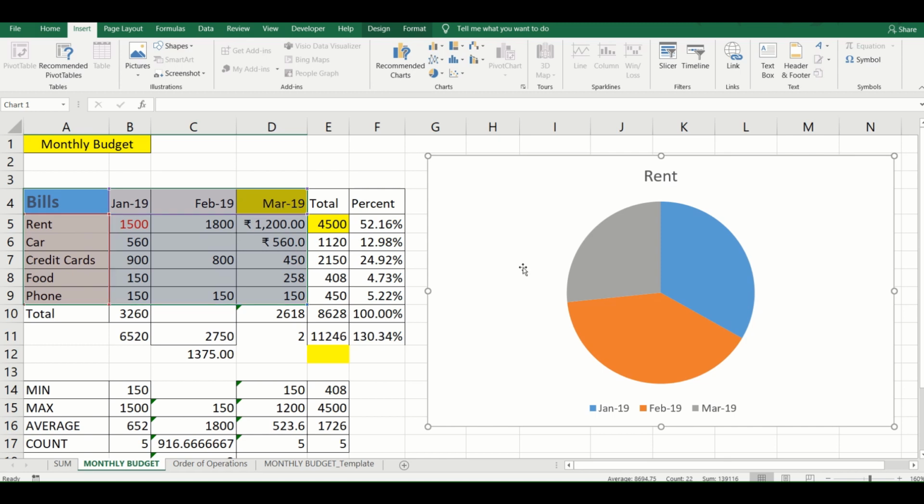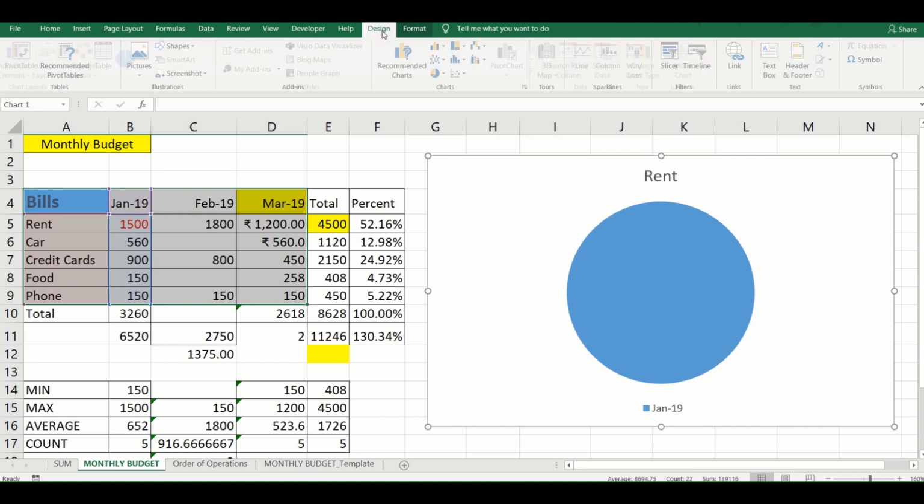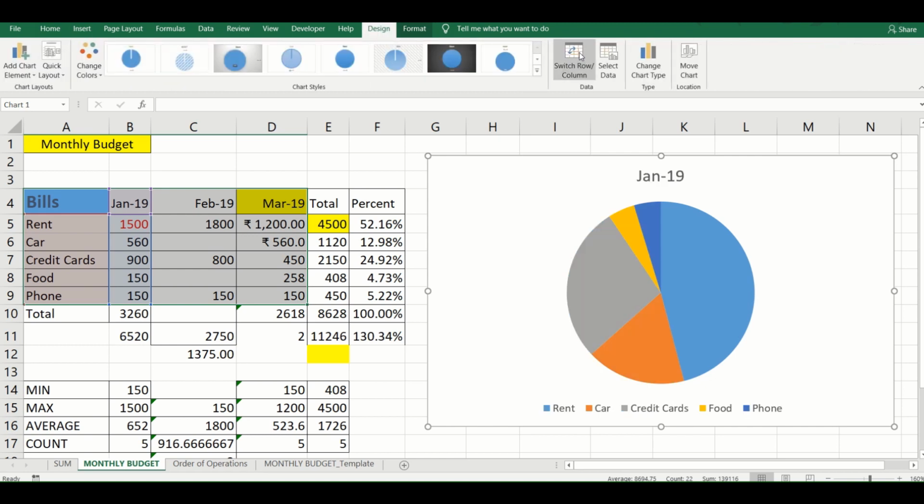ठीक है? So let me just modify this and I'll say मेरे को सिर्फ Jan की चाहिए. ठीक है? अभी भी मेरा डेटा कुछ एडिट नहीं हुआ. It is still showing rent, but now my data is clear, right? So for this, what you can do is go to your design tab and click on switch row or column.